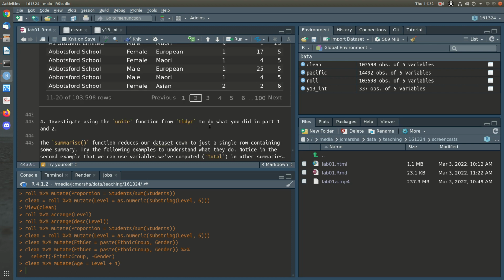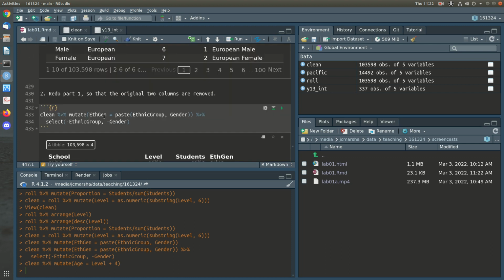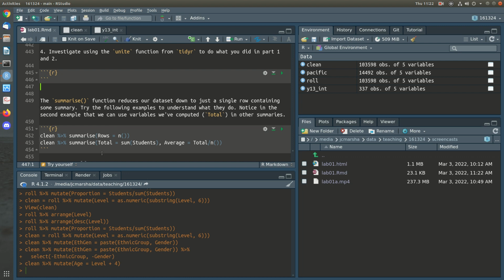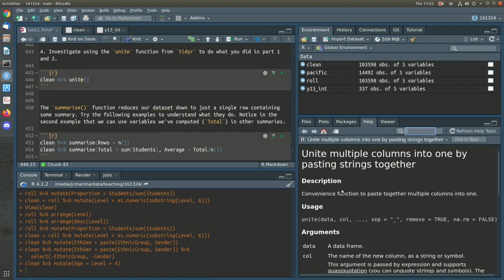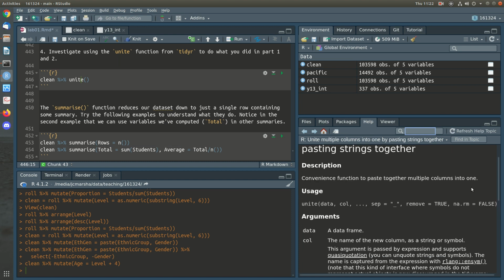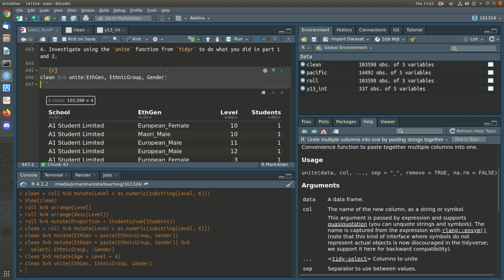And finally, investigate using the unite function what you did in part 1 and part 2. In part 1 and part 2 we were creating this new variable ethgen, and there's a function in tidyr for that. If we look at the help for the unite function, it's a convenience function to paste together multiple columns into one. So col is the name of the new column, which is going to be our ethgen, and then ... are the columns to unite. So we just put the columns to unite in here, ethnic group and gender, and run that, and there we go.